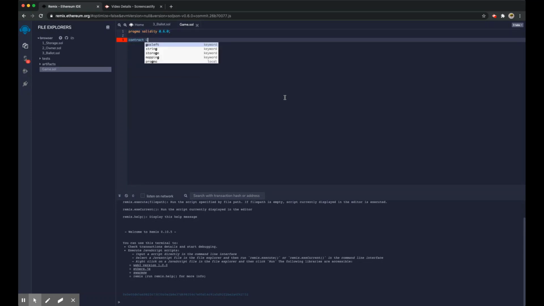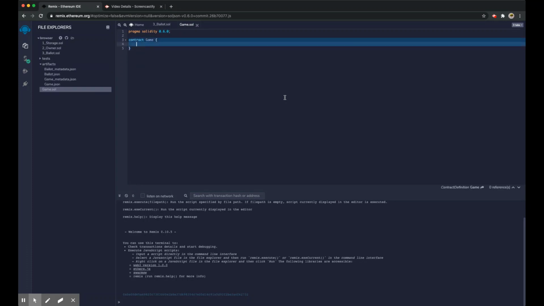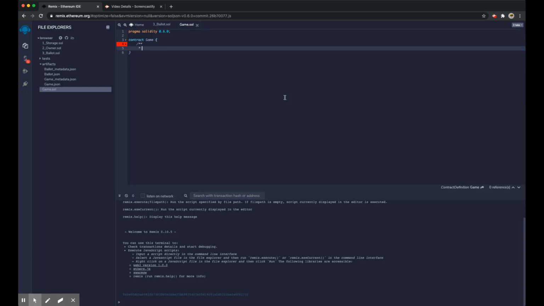So we are now going to create a contract called game, and this is the contract where we are going to play the rock paper scissors game. So before I start this, let's just write out a few requirements, and we can just create that over here.